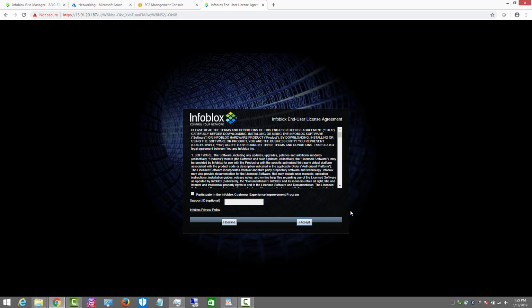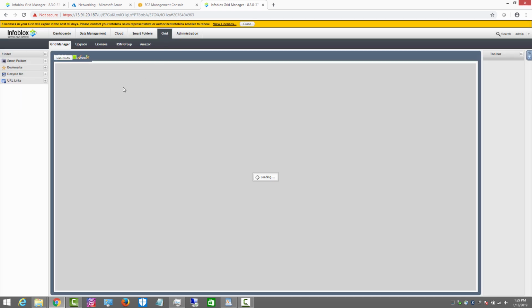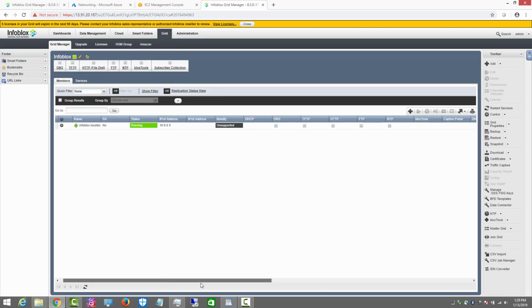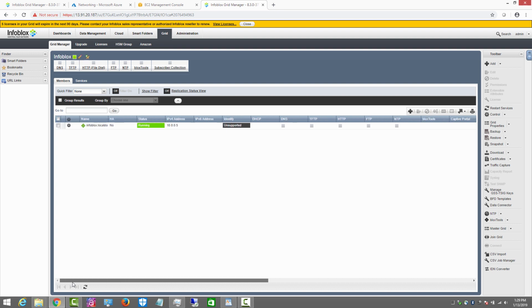So I'm going to click on I accept. Again, you got to wait a few more seconds. And we are connected to the grid master. If you click on the grid master and move to the side, you will see the platform is Azure, and you can see it's the V825 appliance. So I just wanted to show you that you can connect to your instance over the internet.